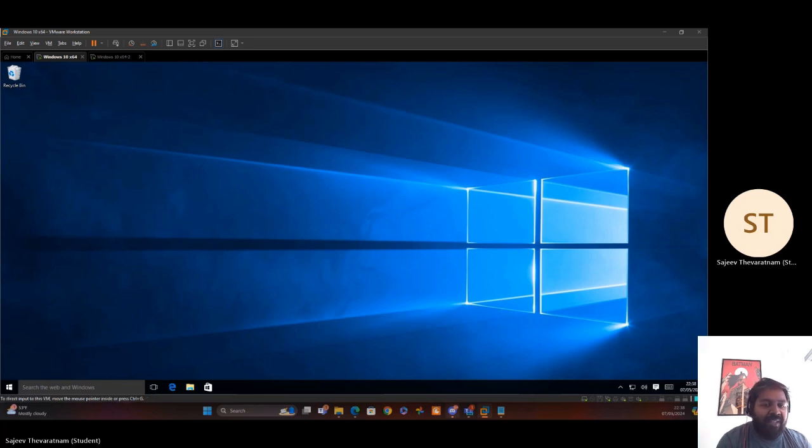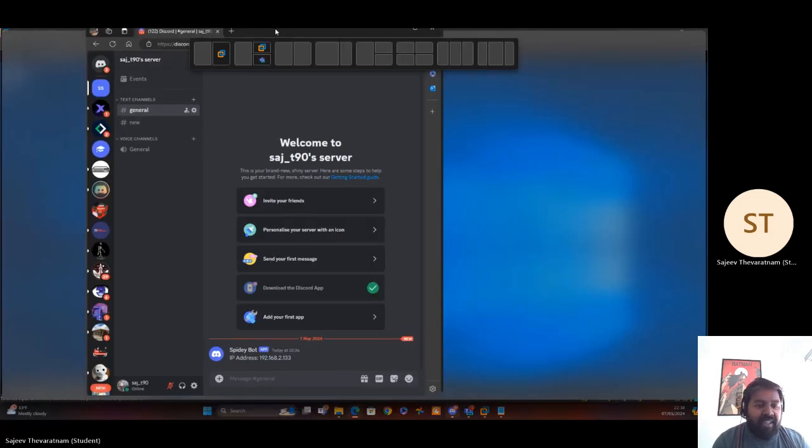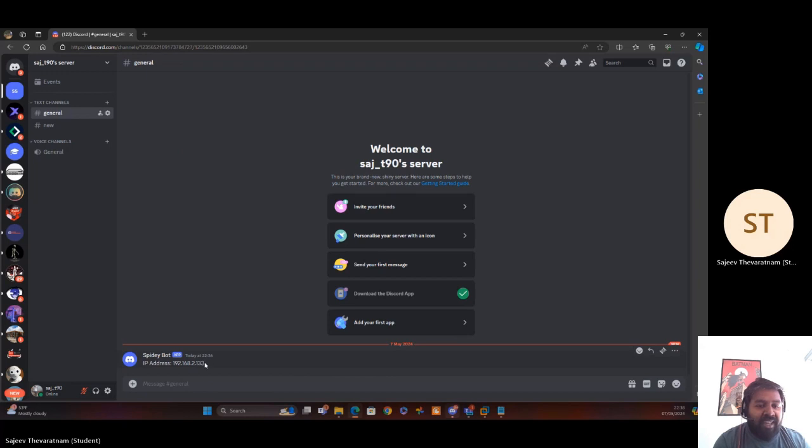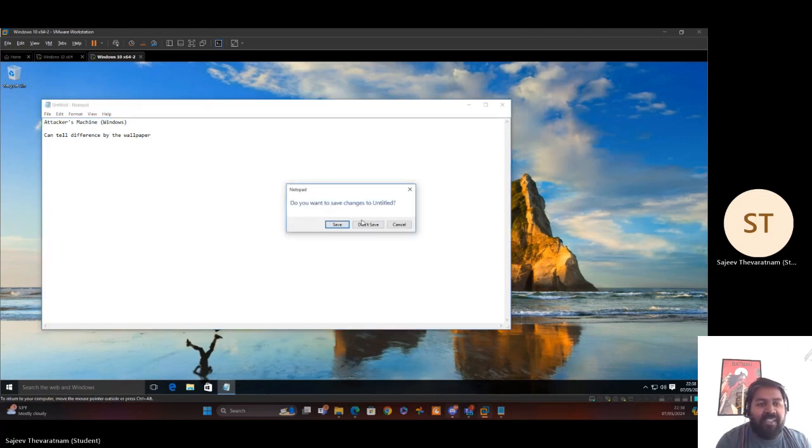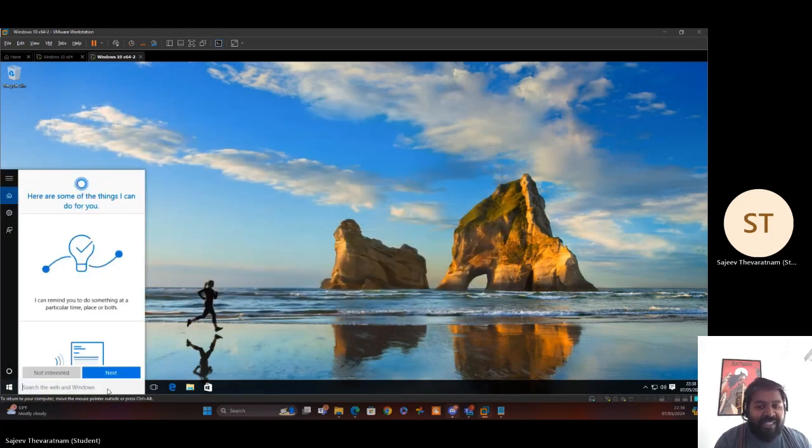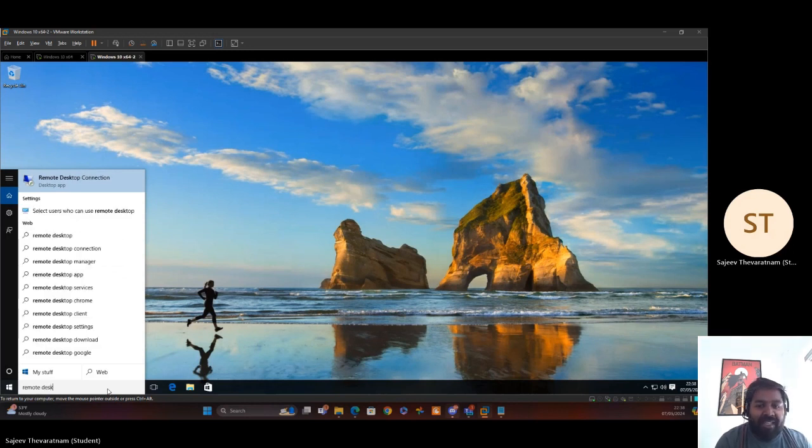Right, okay, cool. So I should now be showing you my Discord, and here we go. As I just said, the IP address was sent, and you can check the timestamps. So it was just sent. This is the attacker's machine. You can see the difference in wallpaper here, right? So I'm the attacker now.